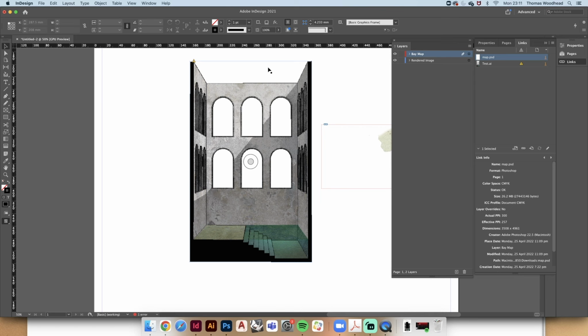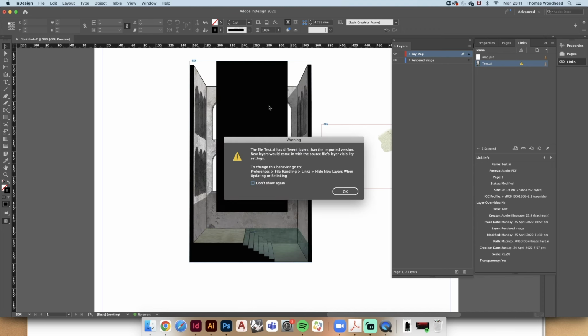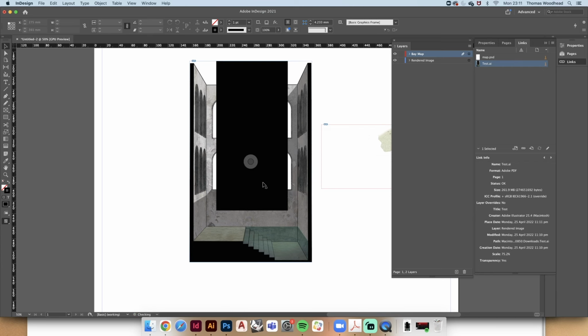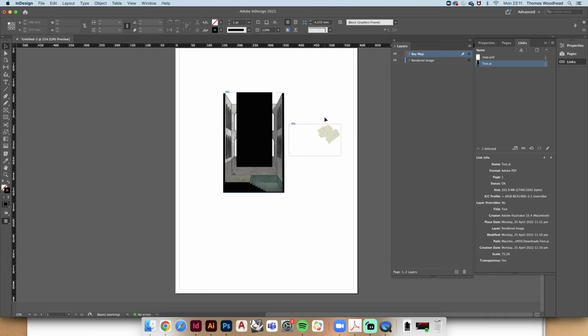That's finished saving now. So if I go back to InDesign, once again, you can see that the image becomes a little bit fuzzy to show that it's been modified, so the rendering quality goes down a bit, and a little exclamation mark appears. If I double click on that exclamation mark, then it'll update. It's going to take a little bit of time. There we go. And it says the test file has different layers than the imported version because I created a new layer. So it's just telling me what's happened on the image. I go, okay, that's fine. And there it is.